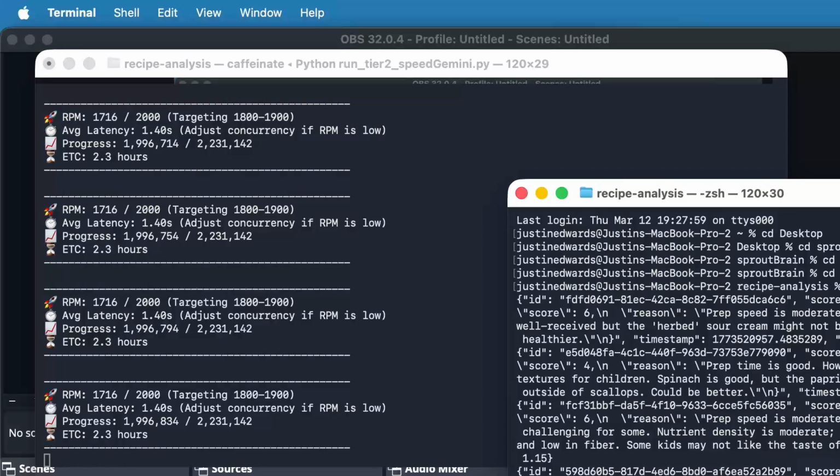The nutrient density is decent with protein from oysters, but overall the recipe is not very parent friendly. So it's doing its job. This one got a 6. Prep speed is moderate. Let's see if it lists any of the ingredients.